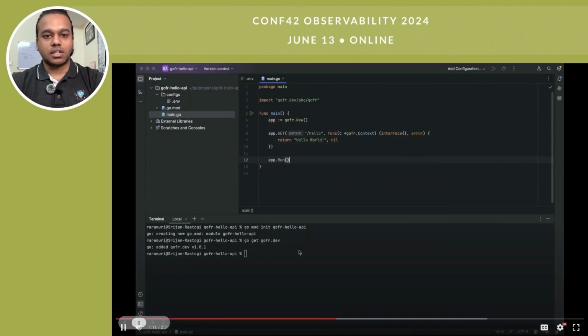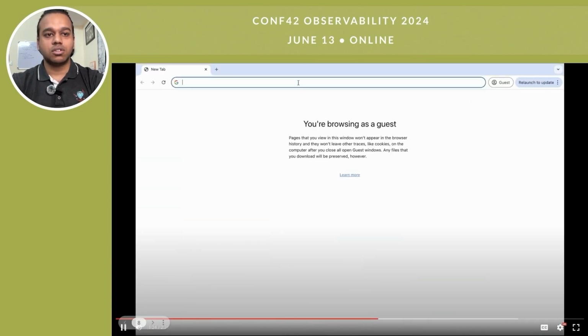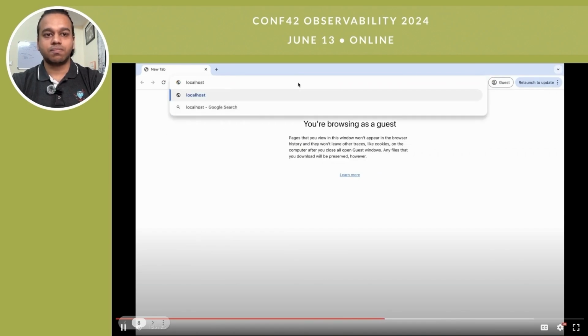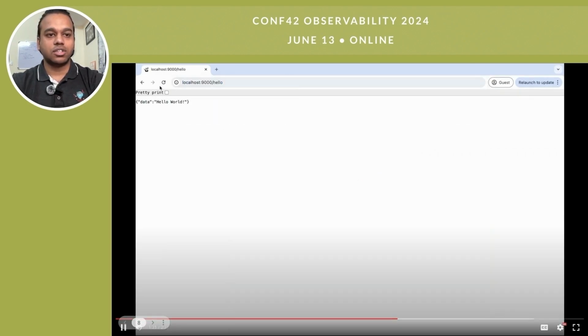Now let's get started with the server. Before that, we need to run go mod tidy. Now let's start the server. As you can see, the server is getting initialized at port 9000. The metrics are already being initialized at 2121 and our traces are being exported to the mentioned website. So let's hit the server and see what we get in return. As you can see, we are getting hello world.